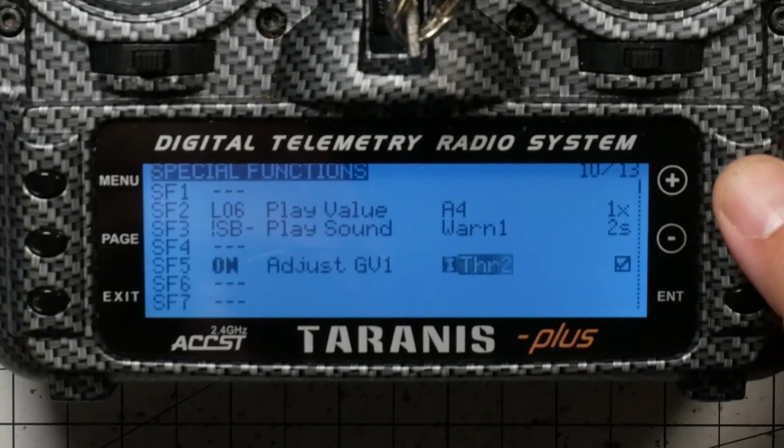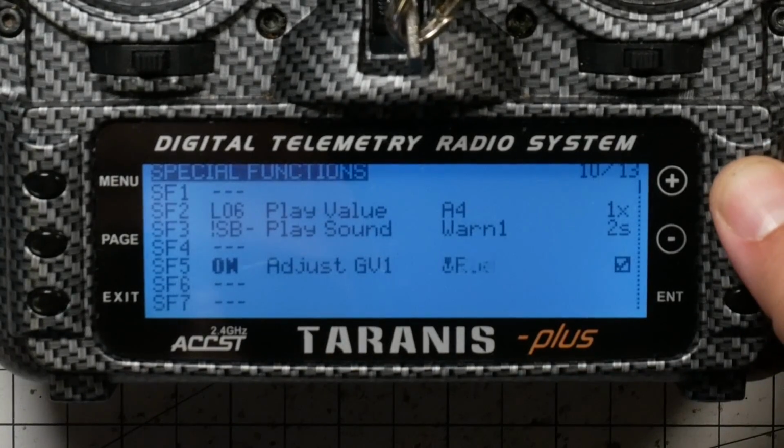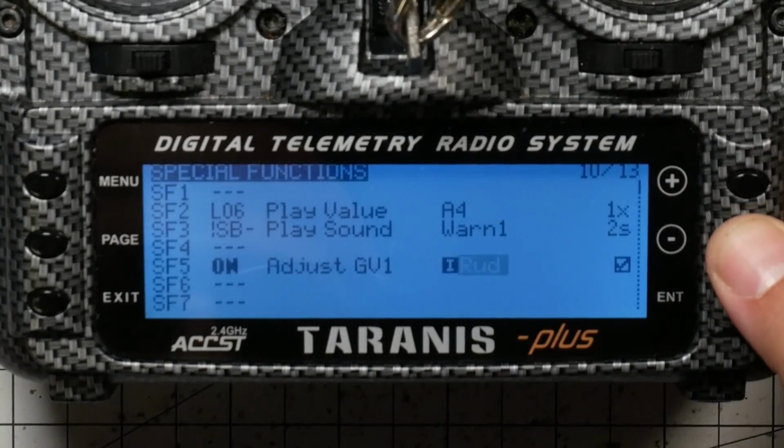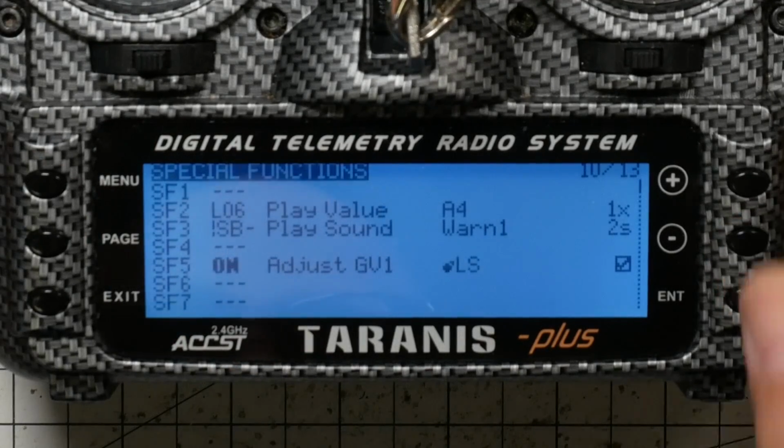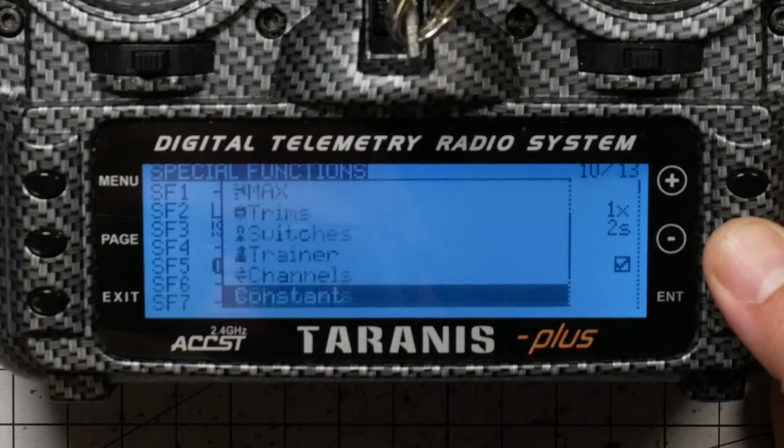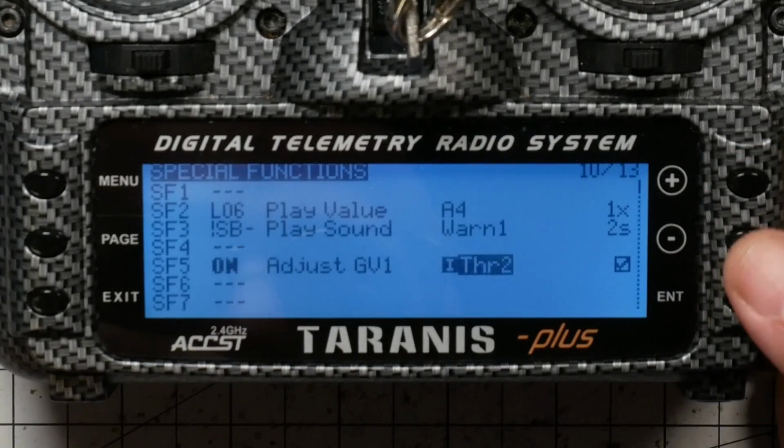What are the mixer sources? Yeah, that can be anything. Interesting. RSSI, rudder, throttle. No, but it can be a switch. Interesting. Inputs, sticks, pots, max, trims, switches, trainer, channels.